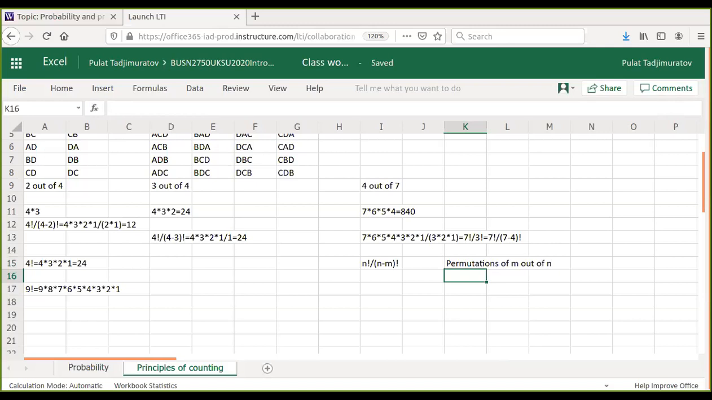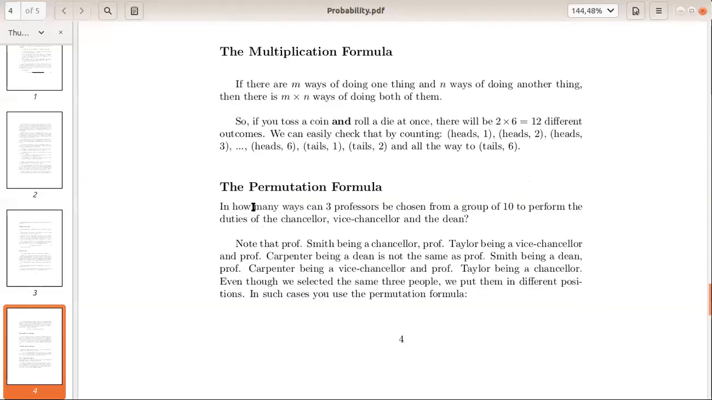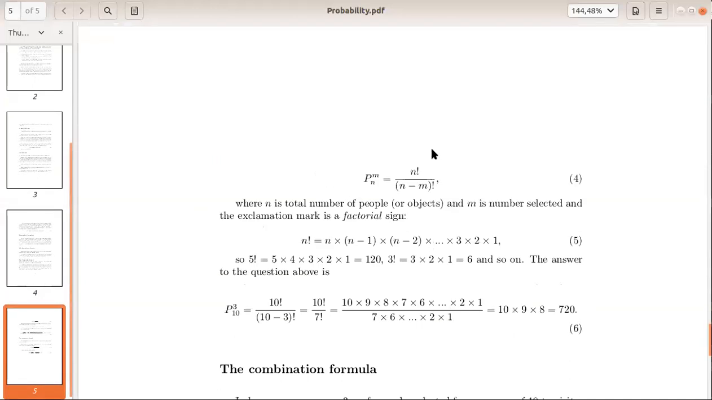And in fact, let me move to our transcript. Here it is. Here, the permutation formula. This neat thing. We denote it by P. So n is the total number of objects, and m is the number chosen. So how many we are taking from that total number to put into order.